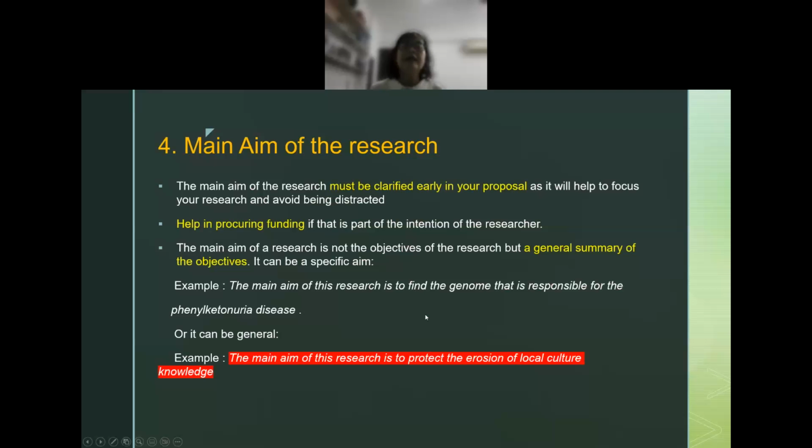And of course, some of you will be procuring funding. But the main aim of the research is not the objective. A lot of you think that the main aim is the objective, but it's actually a very general summary of all your objectives. For example, the main aim of this research is to find the genome that is responsible for a certain disease.